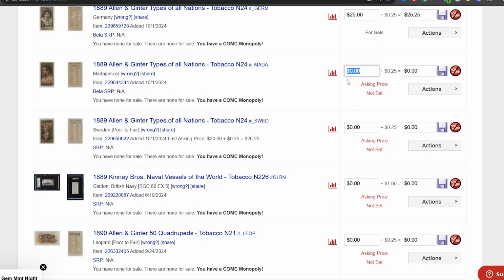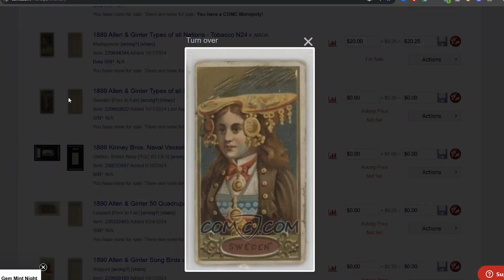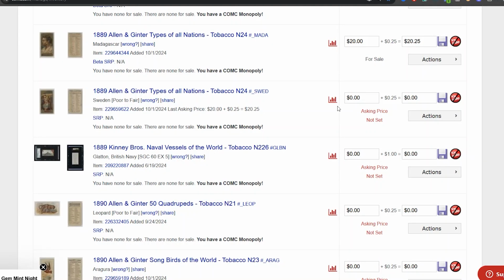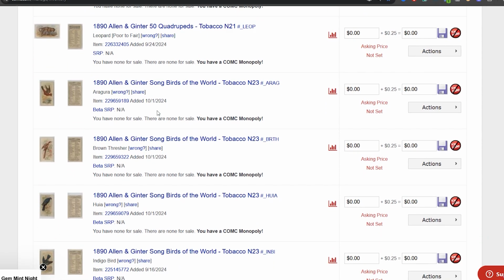All right, Madagascar, $20, although someone might buy it just for the film. We have the Sweden over here. There's some Swedish collectors, but not a ton. $20. All right, now let's take a look at some of these others over here.